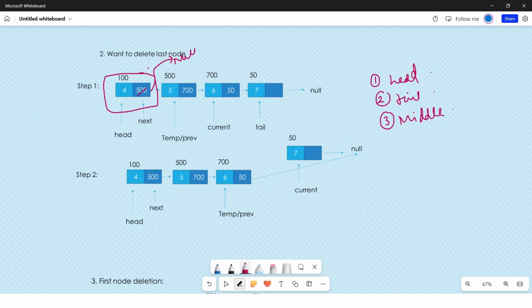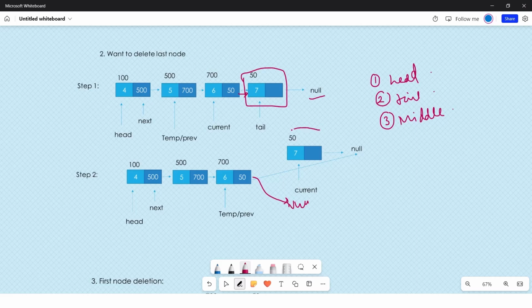Let's talk about the last node first. It wants to delete this element and it is already pointing to null. But this 50 has been stored here, so I have to point this to null. And this is already pointing to null, so it gets detached and it's over. So this is how you delete from the last node.